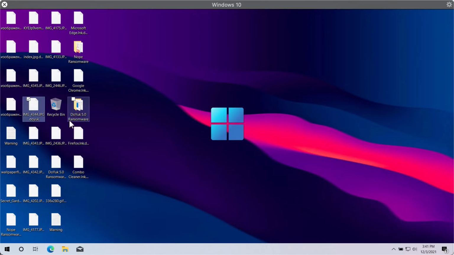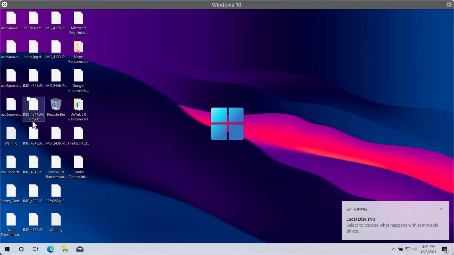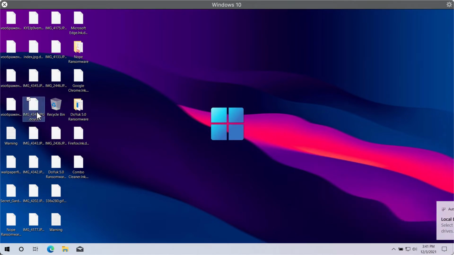And the reason it is called DoyUk is because it adds this special DoyUk extension in addition to the main file extension. So when you try to open the file, you simply cannot do that. The file is no longer available.